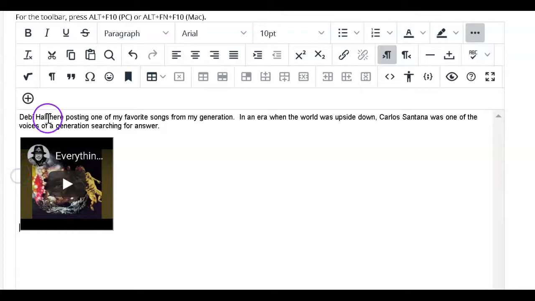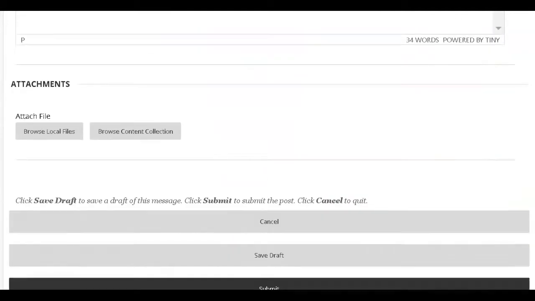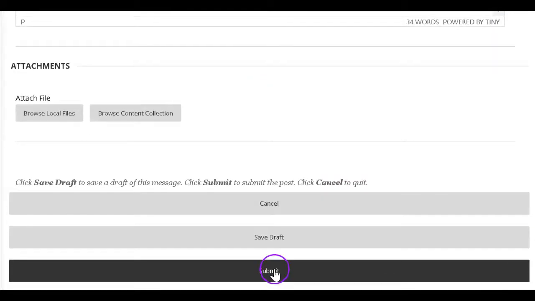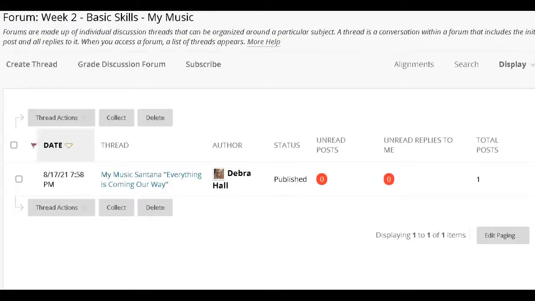And I'm just going to click Center, and now I'm ready to simply click Submit. And other students will be able to see my post, and I can go in and see their post, listen to their songs, and respond back. It's that simple.